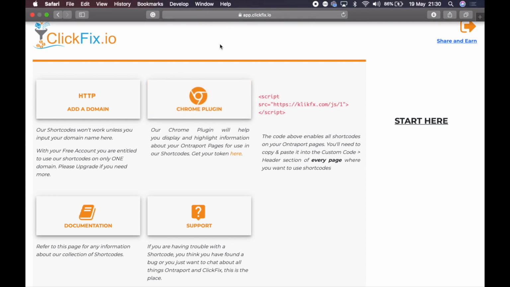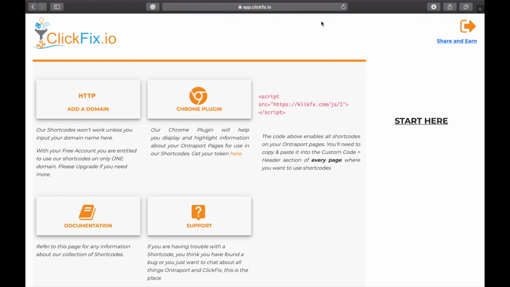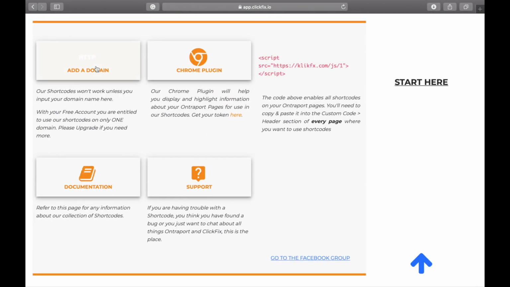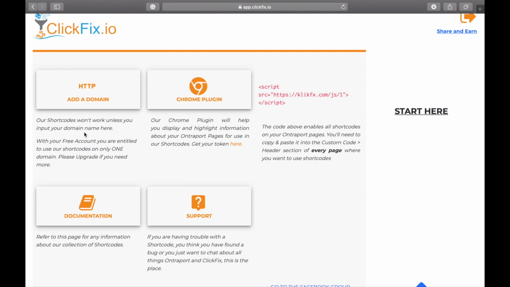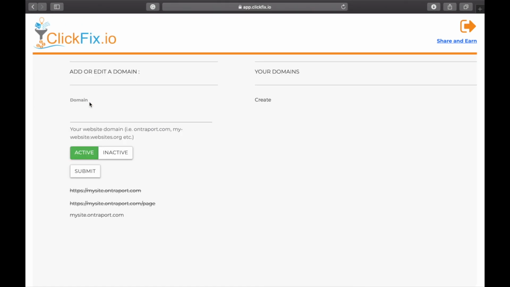So I'm here in the ClickFix website, app.clickfix.io, and once you log in into your account, you're going to go to Start Here. So the first step is to go to the Start Here page, and the first thing to do is to add your domain. So if you click here, you will be able to add your domain. Remember that if you have a free ClickFix account, you can only add one domain.